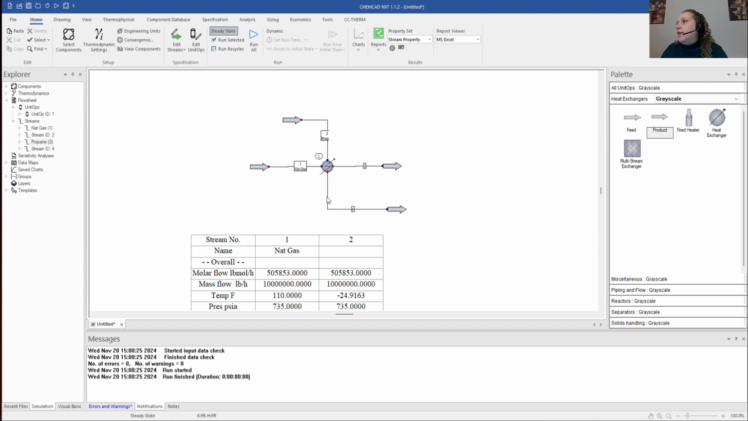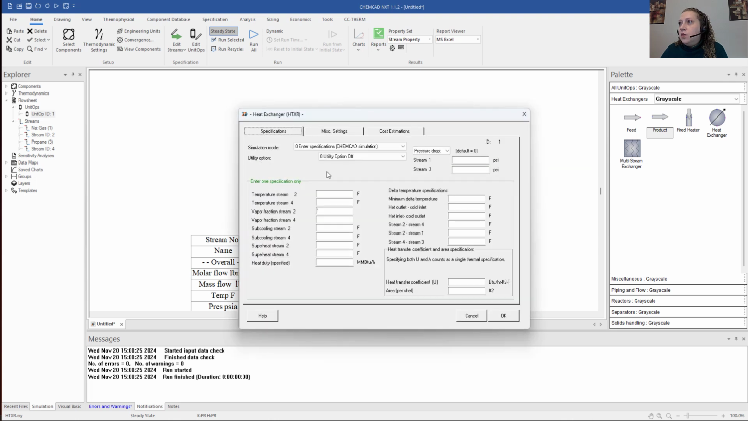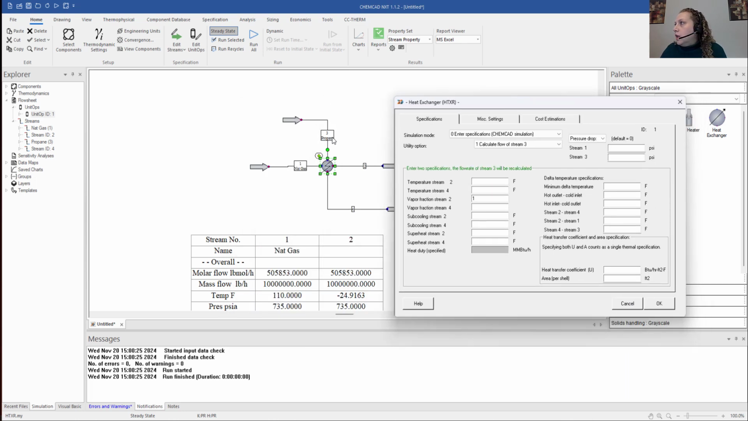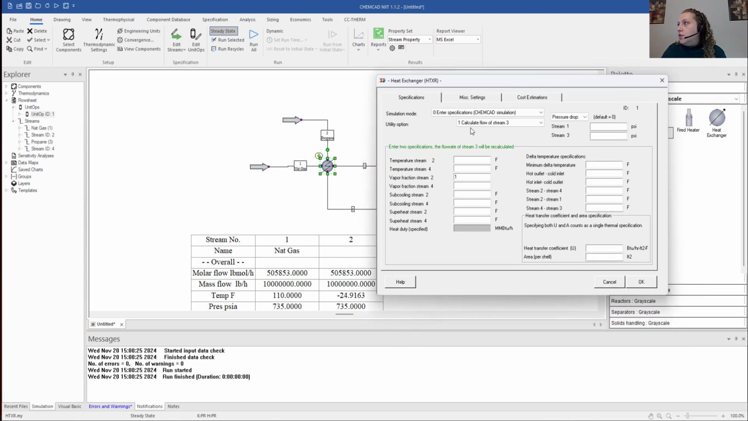And now I've added another layer of complexity, because now we have to tell CHEMCAD to do a heat and material balance for what's coming in and going out. I don't really know what the flow rate of this stream is, so I can't actually tell CHEMCAD the flow rate. Stream 3 is going to be my cooling stream, and I want to tell ChemCAD to solve that for me.